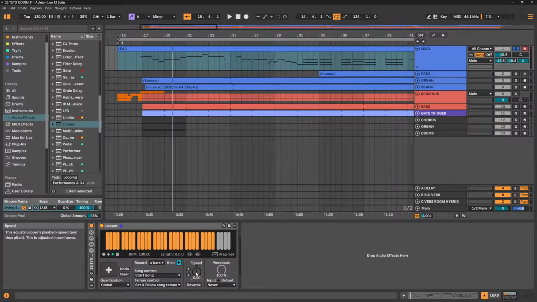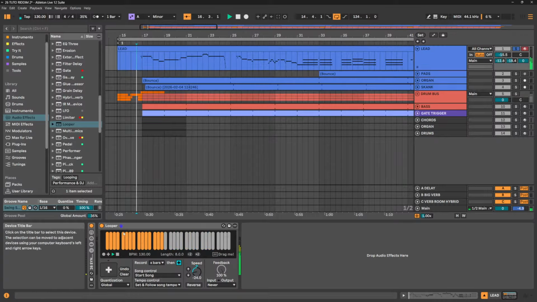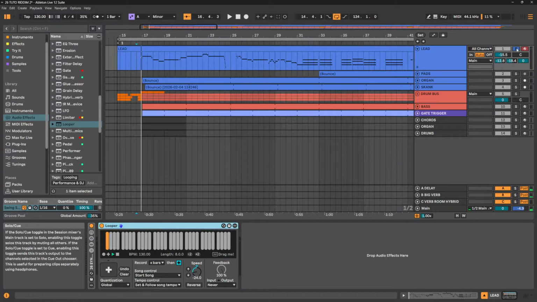Let's make it playing very, very slow. And we will see when we switch off the looper if we hear back the original track. Okay, so we have one sound or the other. Okay, let's go on the next.